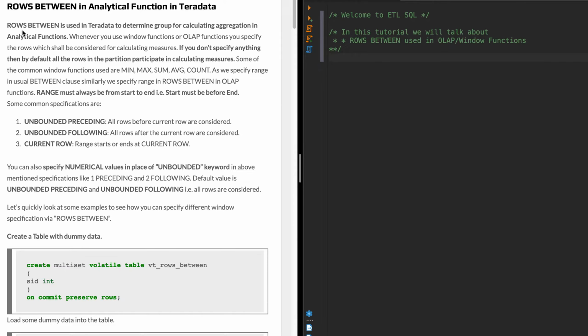Hello everyone. In this video, we'll talk about the rows between clause, which is often present in any analytical or OLAP function you will use. We'll not talk much about the window functions like sum, max, min, lead, lag in this video. For that, probably I'll create another video. But the focus of this video is entirely on the rows between clause.